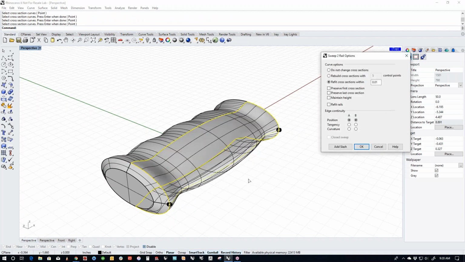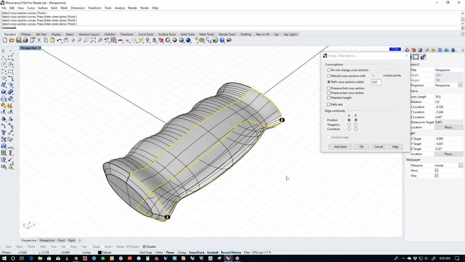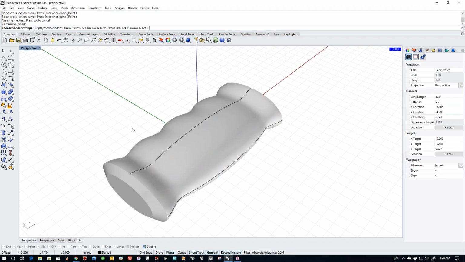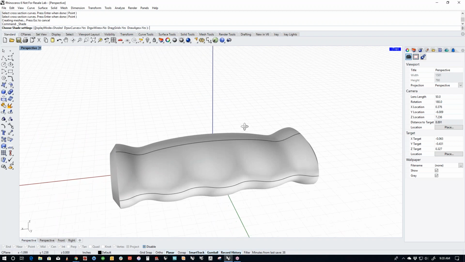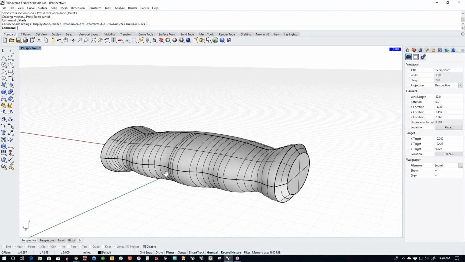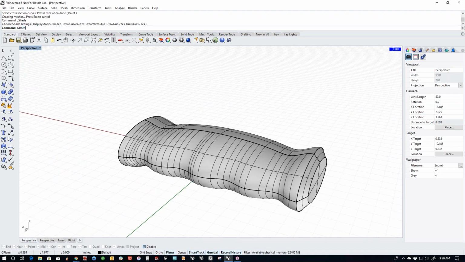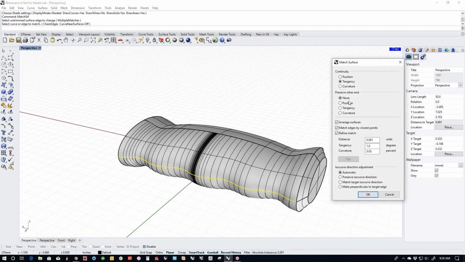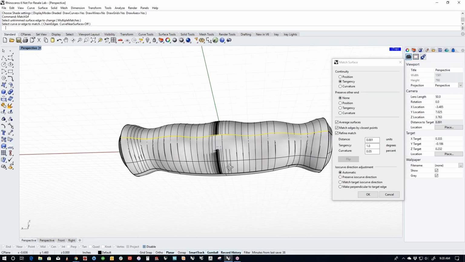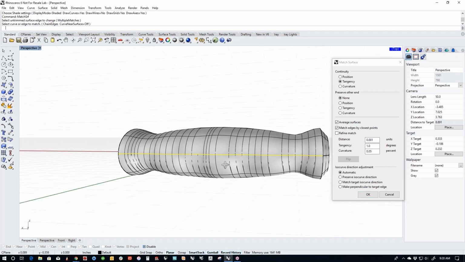And this will just give us a little bit different result, right? If we look at this now, see how the shape is different? And I think that's a little bit more of what I want. So let's do some cleanup. I'm going to use the match surf command, and I'm going to match this surface edge to this surface edge, and I'm going to average them tangent. And it's asking me to refine the match. I'm not going to do that. I'm going to leave it.